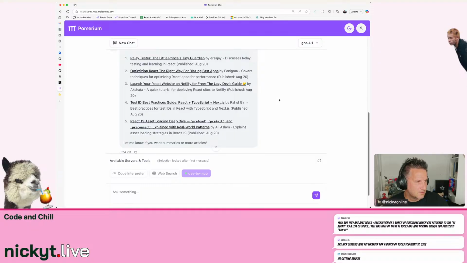But yeah, Deagle TG is saying they are just tools: a description of a bunch of functions which get returned to the AI engine as a list of tools. I feel like all of these AI tools are just normal things, but developed for AI. Well, they kind of are, yeah.